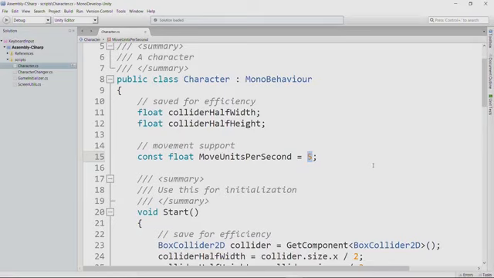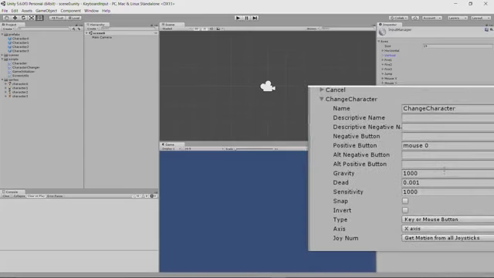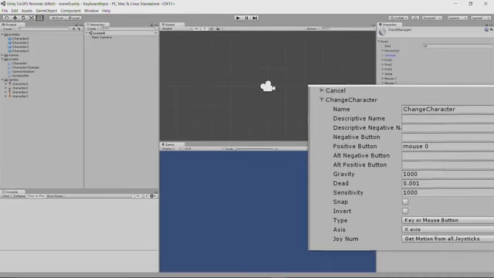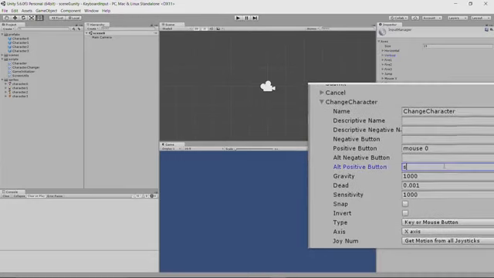Okay, the other thing that we need to change is changing the character based on change character input. Let's go back to the editor to do that. So remember, our change character input axis has a positive button, mouse 0, and we don't have an alt positive button yet, so we can just add one. Let's make it the space bar so that we can change the character by pressing the space bar.